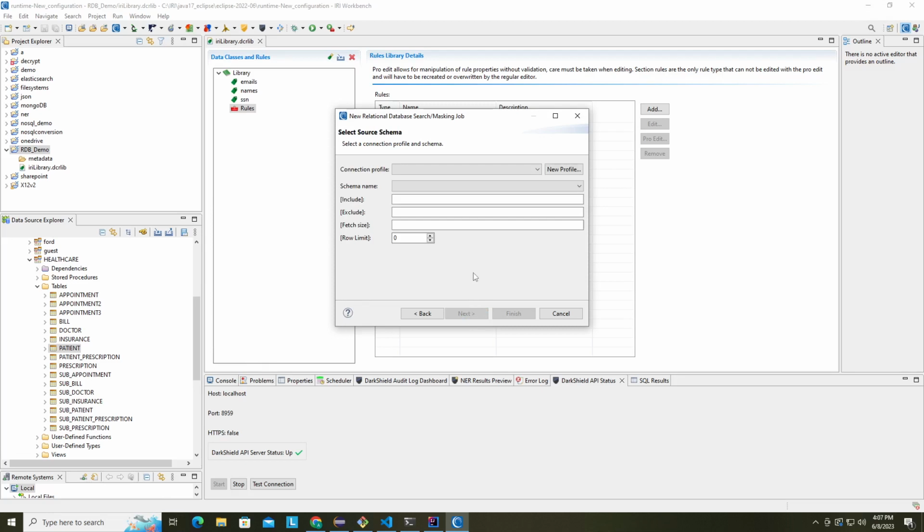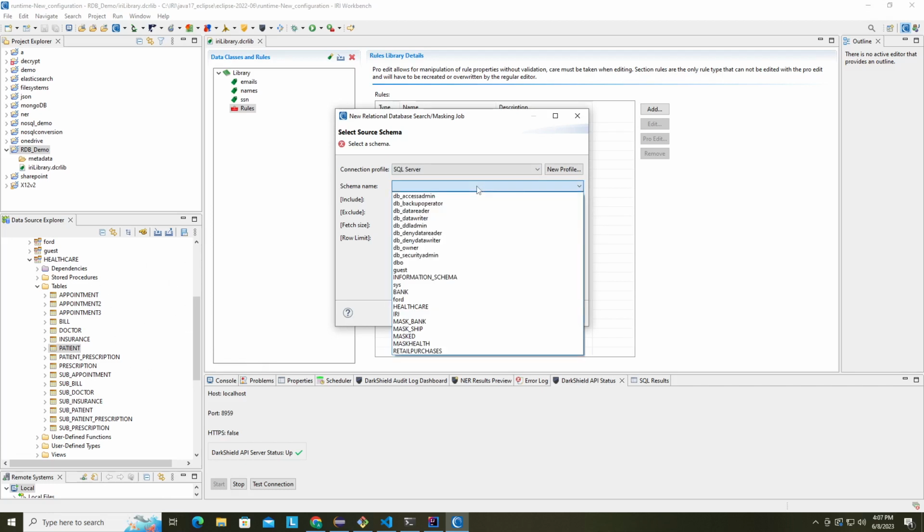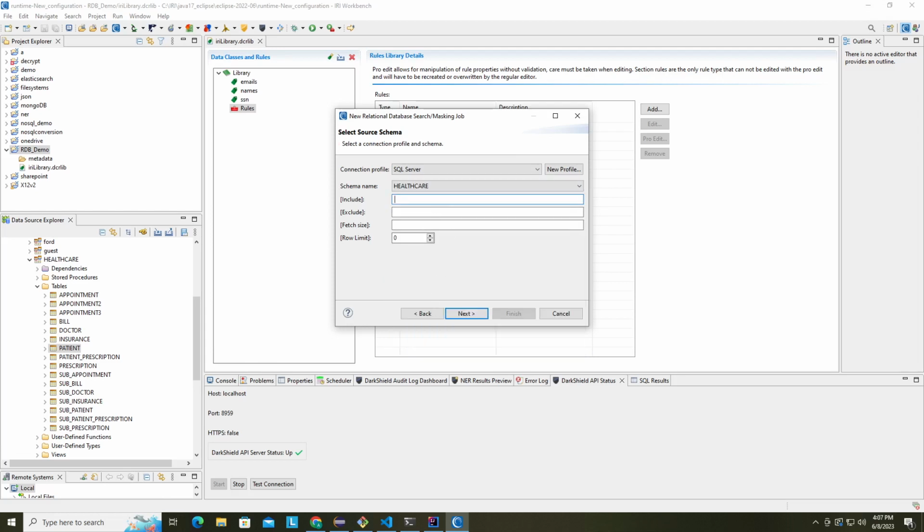So next I'll indicate my source where I'll be reading from and looking for PII. So I'll select my database profile that I had made, and I'll select the schema I'll be working with, healthcare, and you can choose to read from multiple tables or just filter it down to one if you want it, or a few. I'm going to be reading from patient.